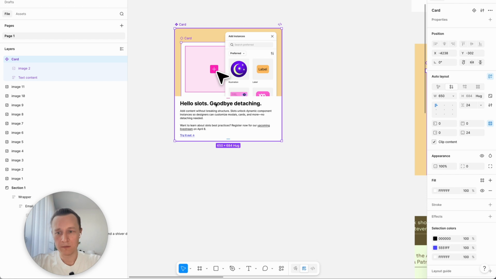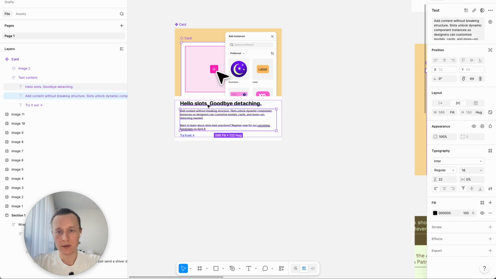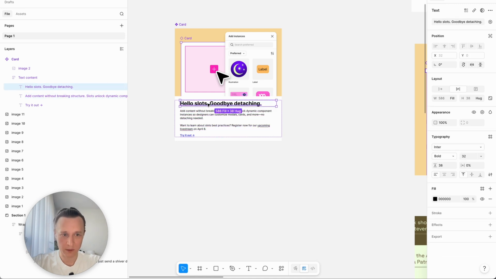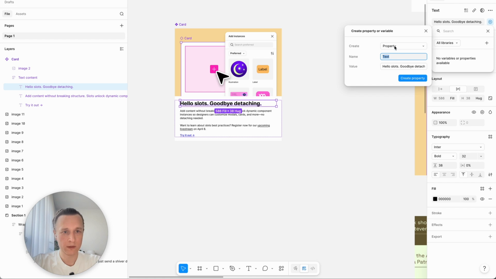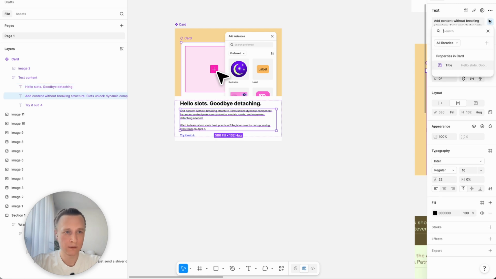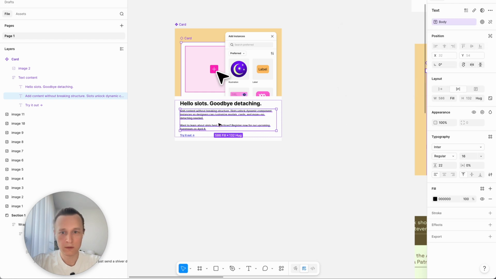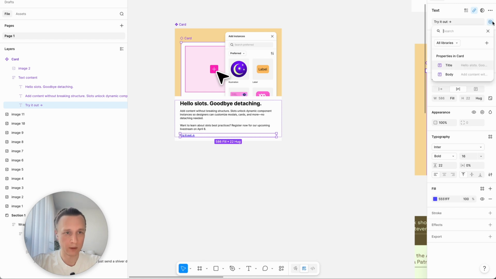And the next step is to create text properties for the component. To do so, select the text, click plus, create property text. Let's call it title. And do the same for a body text. And for the button label.